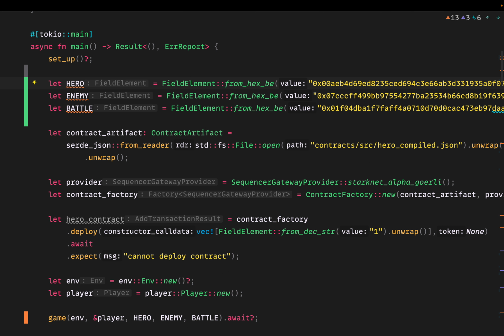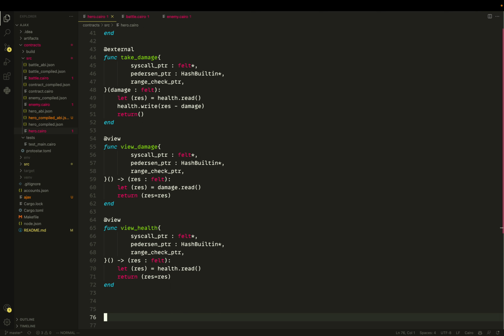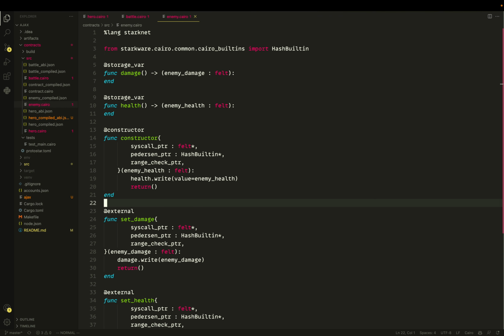Moving over to the actual Cairo code, there are three main contracts here. The first is hero.cairo, a very simple smart contract: two storage variables, damage and health, a constructor which sets the hero's initial health, a couple functions to set damage and health, and then a take damage function that reduces the hero's health. Then we have a couple functions to actually view how much damage they do and how much health you have. Moving over to enemy.cairo, this is a very similar contract. In fact, it's the exact same, just a different name and different contract address.